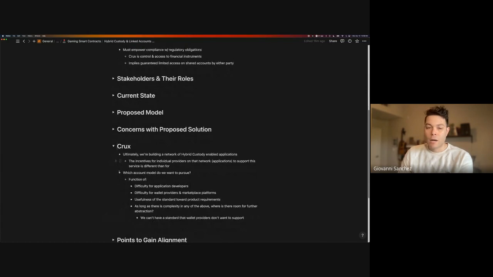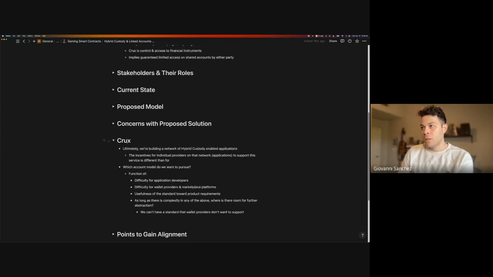Actually, I think Austin really put it well. And basically, we're like, look, we're trying to bootstrap this network of hybrid custody applications. We're reliant on application developers to actually enable this in their applications, where maybe they don't necessarily have an incentive to do so. Adding complexity is only going to increase the barrier to their adoption of this. I guess that's really all the context that I wanted to give to this.